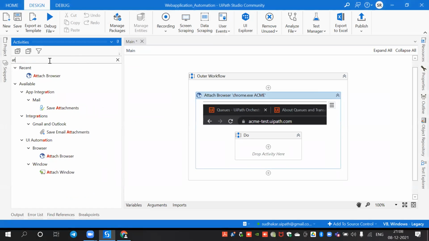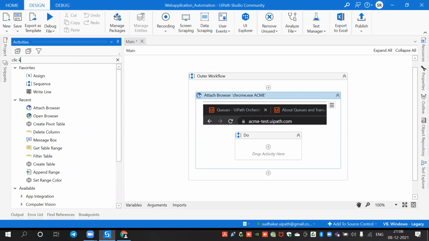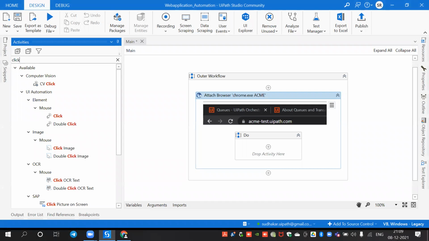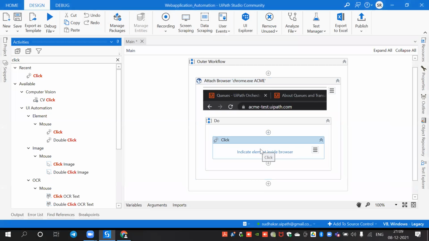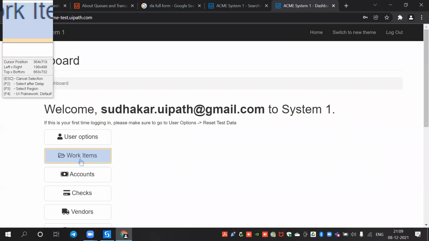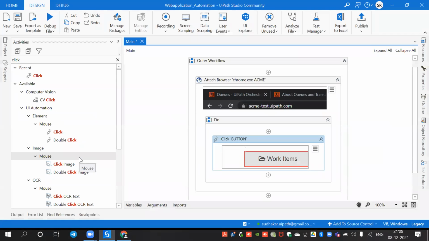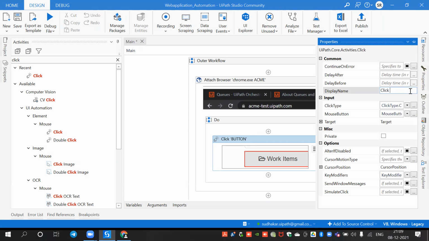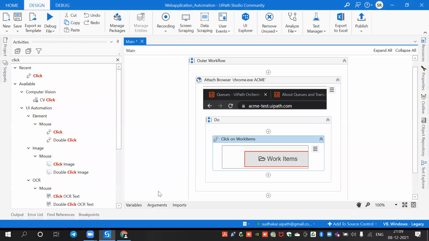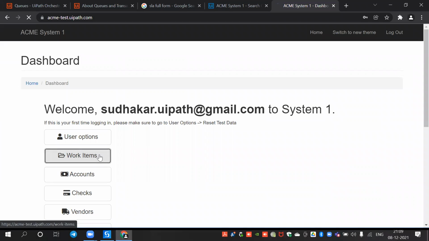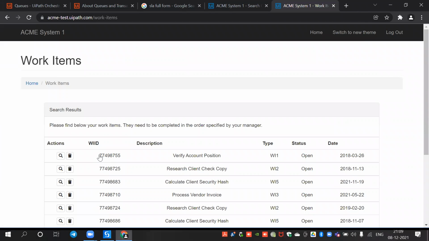So after attach browser, what do I do? Click. Correct, right? So indicate on screen. See, I have to click on work items, right? I'm just clicking on work items. So here, click on work items. Okay. So whenever we click on work items, it will display all the data.